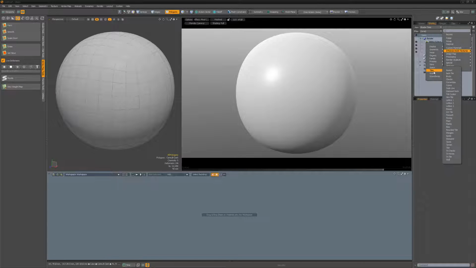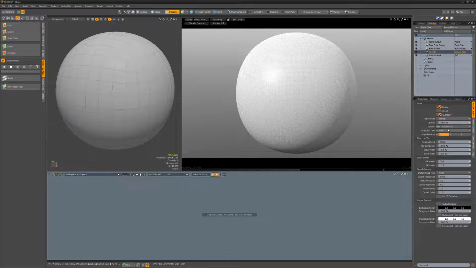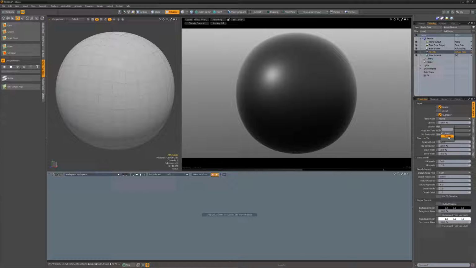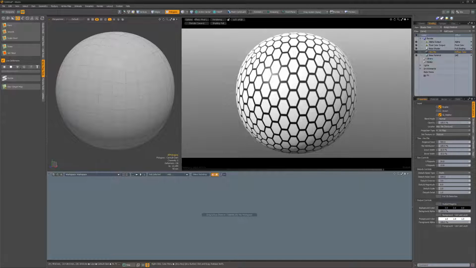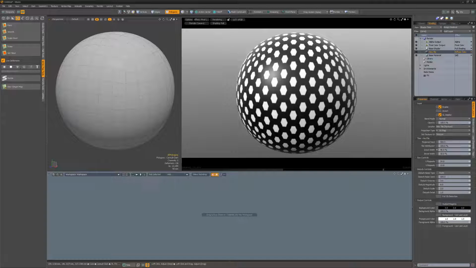Start by adding a hex tile texture layer to the shader tree, change its projection type to UV map, and select the UV map from the set texture UV attribute. You can use the grout width attribute mini slider to uniformly adjust the thickness of the grout.